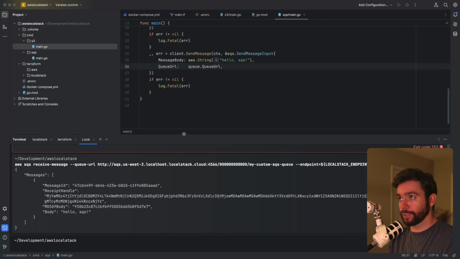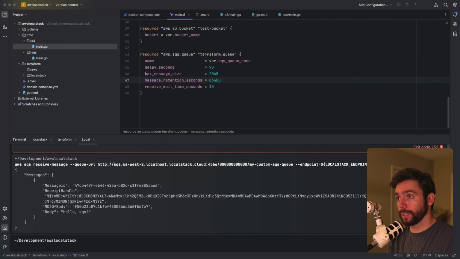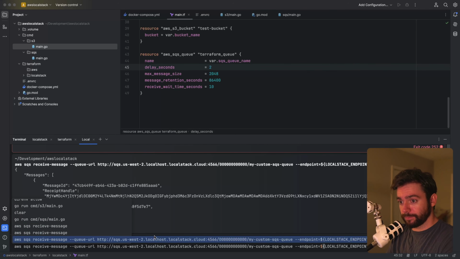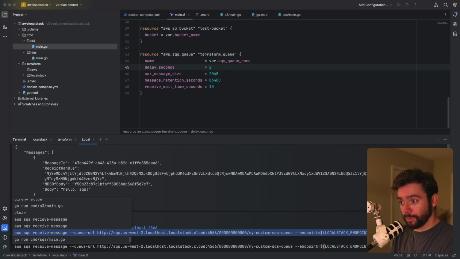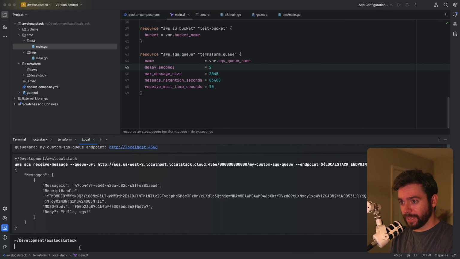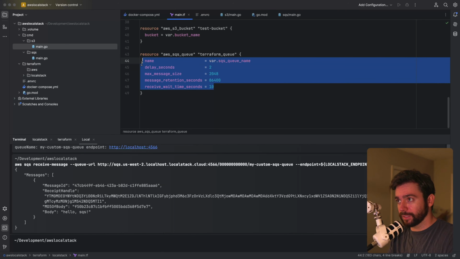So I'm pretty sure that our Terraform has delay seconds 90. So let's make this like 2 seconds or 0 seconds. And I'm going to rerun the script again. Okay. So now we can receive the message and there it is. It's showing up. So be mindful of the settings that you're putting here. I just copied and pasted them. Be aware of what you're doing.